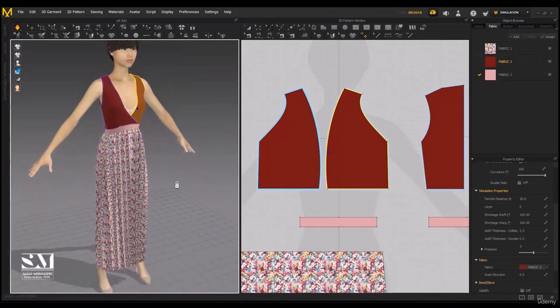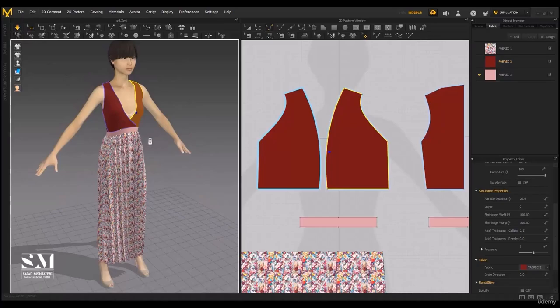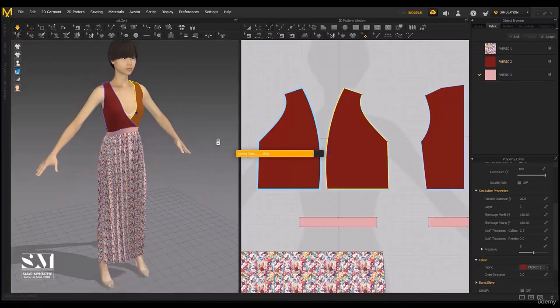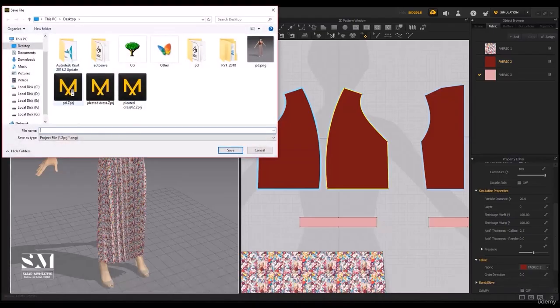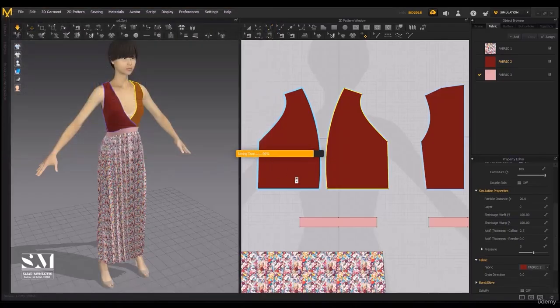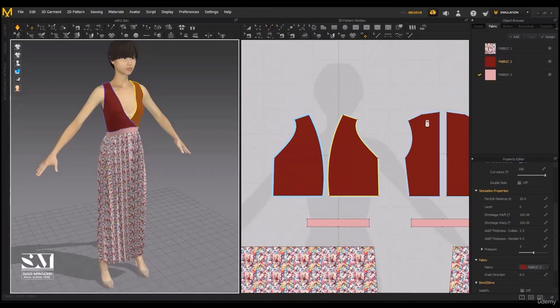All right, so here I press Control plus S again, then File, Save as. This time naming it PD02 because I want to create a different skirt style right here. So I save it as this name.